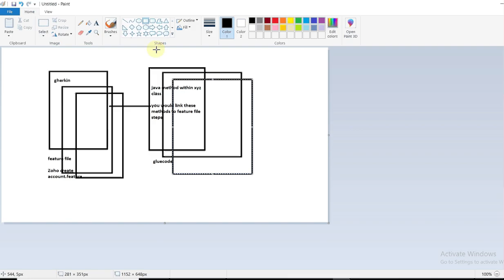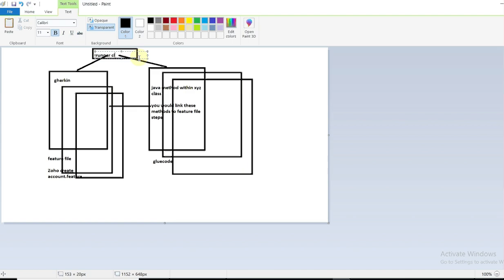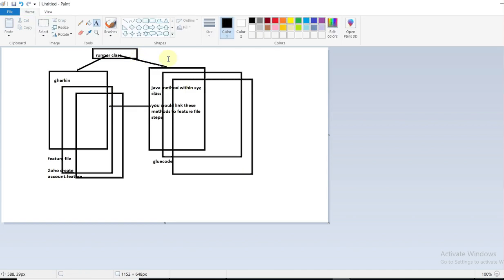Now, we learned about the first term, that is the feature file, the second term, that is glue code, and there's a third term which is used in Cucumber, and that is the runner class. So you have created a feature file, you have created a glue code, guys, and there's something called a runner class where you define the mapping of your feature file and the glue code. Okay, so three terms: feature files, glue code, and runner class.